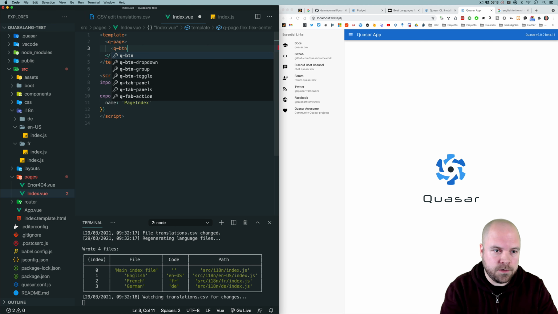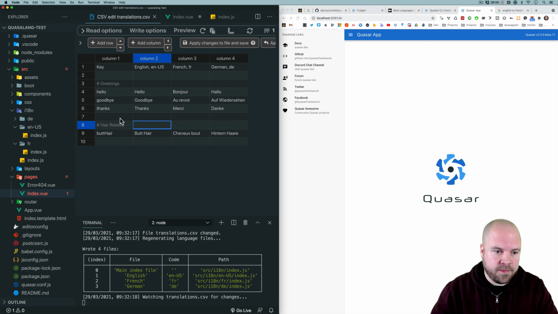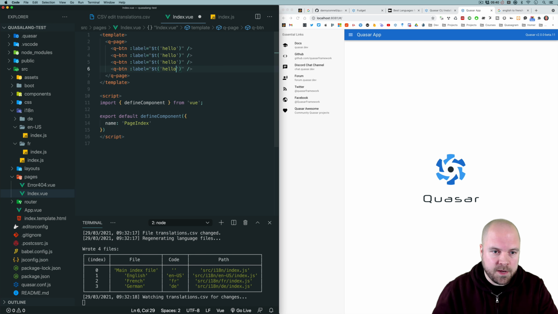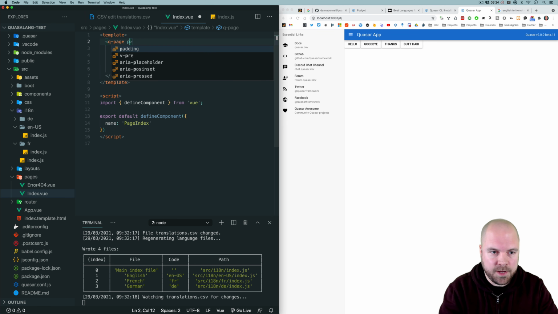So q-button, and I'll set the label to one of our phrases. Our keys are hello, goodbye, thanks, and butt hair. To use the translation helper, we can just do $T, parentheses, and then the key name, so hello. I'll duplicate this a few times, and we'll add the goodbye phrase, the thanks phrase, and the butt hair phrase. Save that, and we can see those buttons on the page in English. I'll just add a bit of padding to this page.